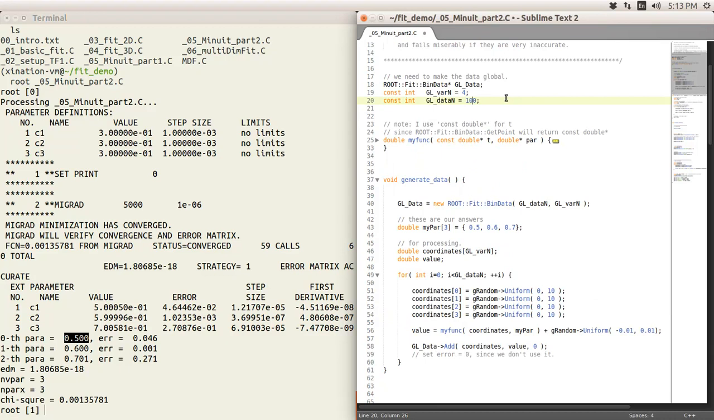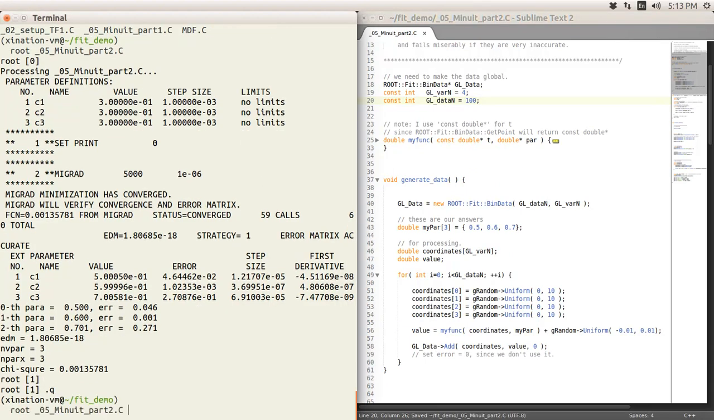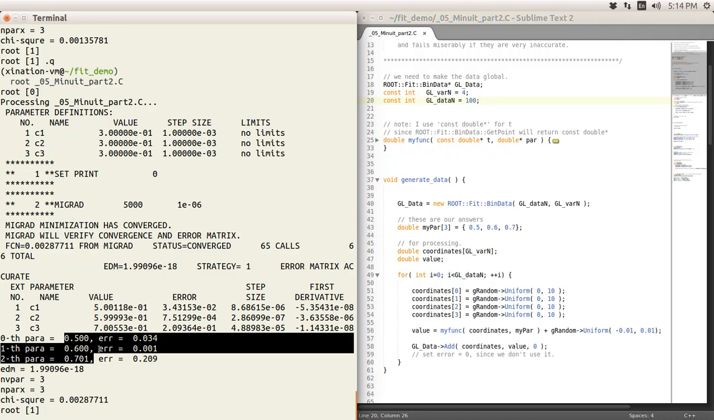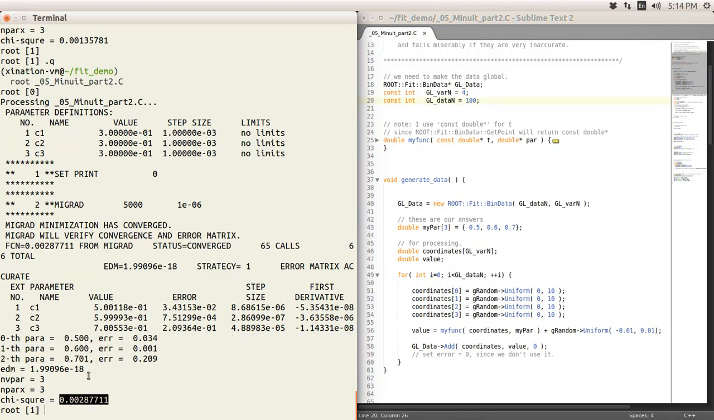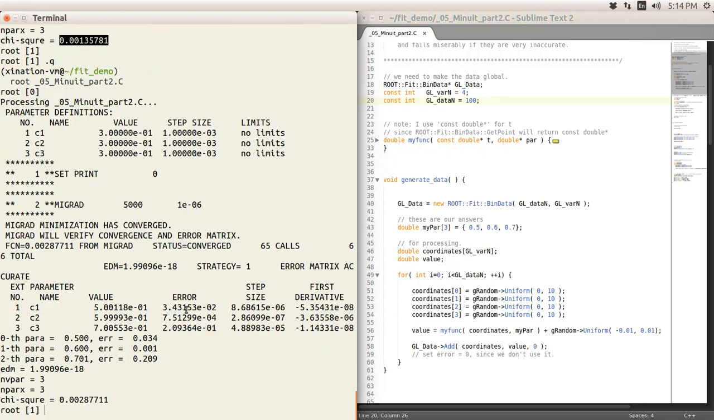Let's do something fun. Let's create more data points and see what is different. It's still very similar. Well, I would say the chi-square has a little bit of an increase. So it does change.